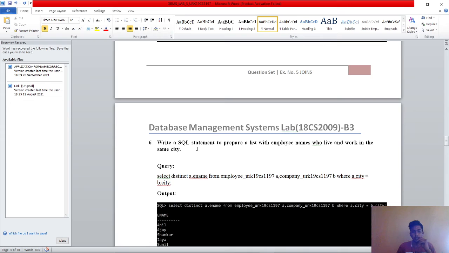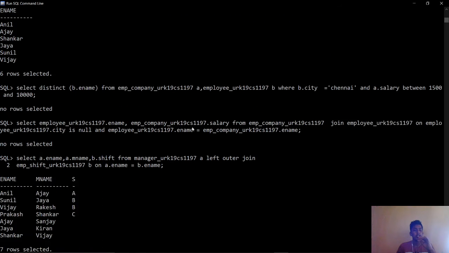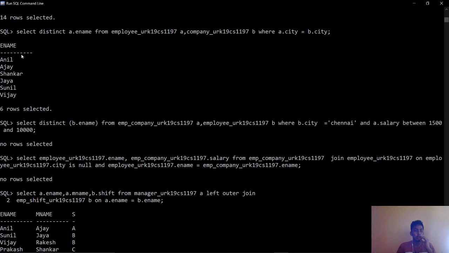Next, write a SQL statement to prepare a list of employee names who live and work in the same city. Daniel, Ajay, Shankar, Jaya, and Sunil are living in the same city and working for the company. Using distinct, it will give the common employee names, that is the employee name from the employees table A and the company table B, where A dot city equals B dot city.